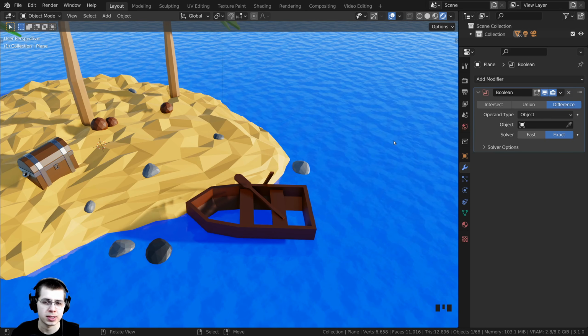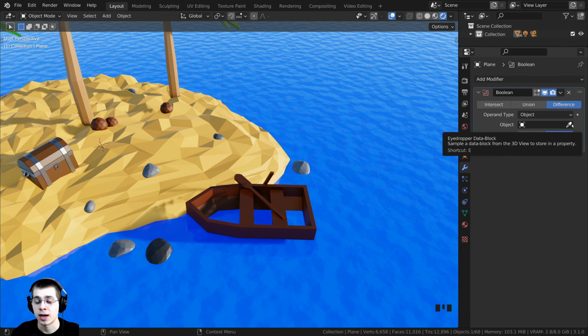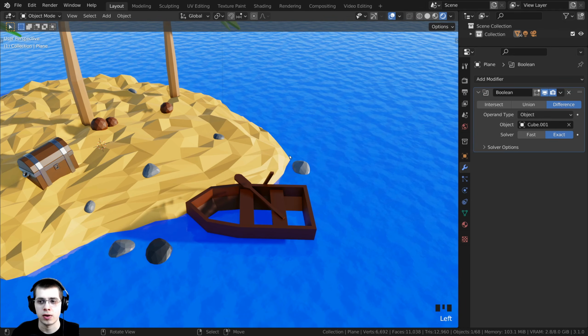The Boolean is basically going to use a different object to cut out the mesh. So right here on this object, I want to click on the eyedropper, and then click on the boat, because the boat is where the water is going through. Now that we've done that, I also want to make sure that this is set to difference, and that the type here is set to object.